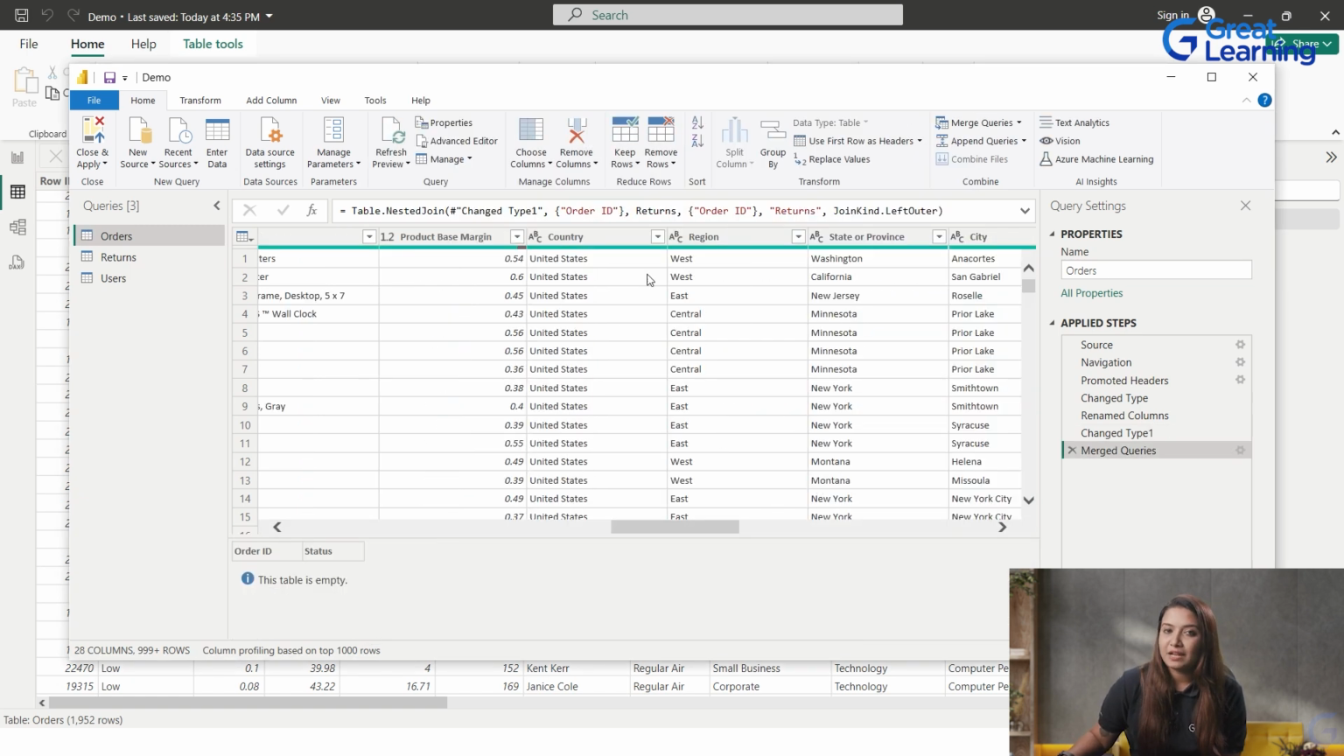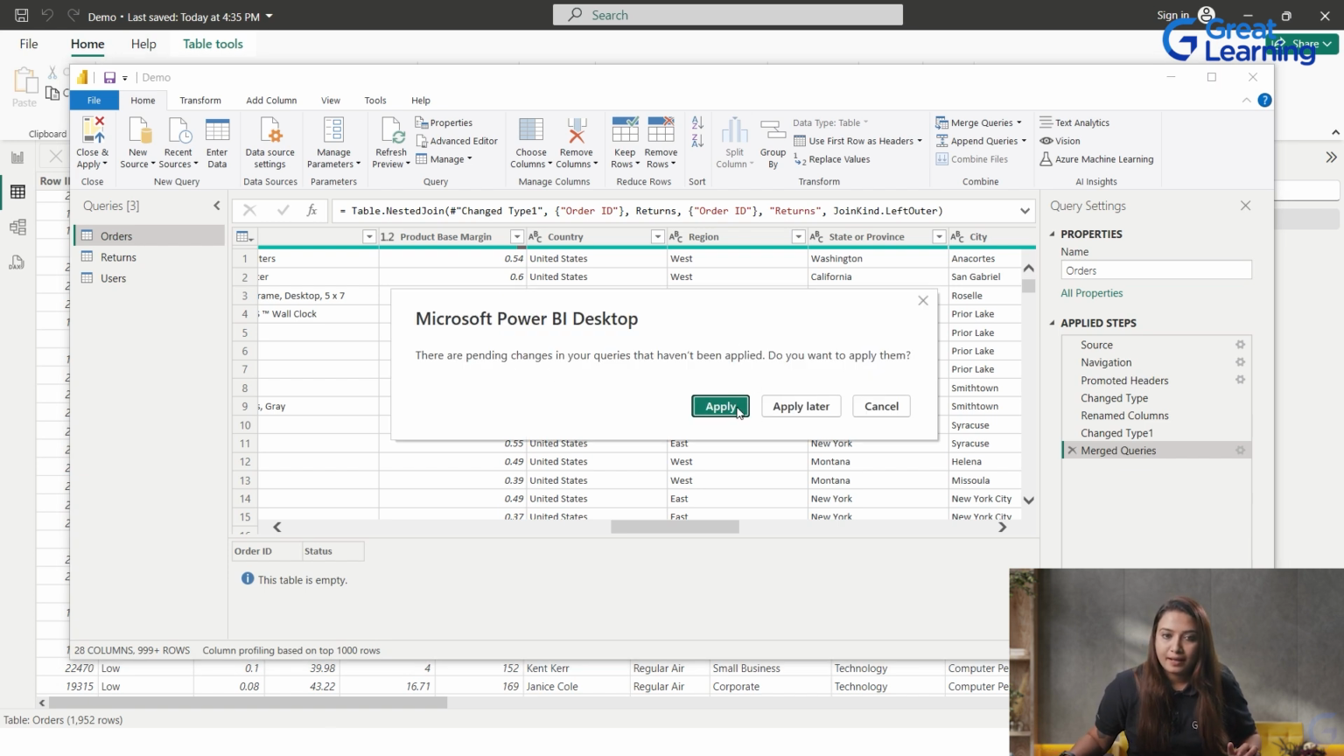Once we do that, we get back to the Power Query window. So we have merged the queries, that is also been listed here. So we have done a little bit of transformations for our data that's been required. Now, what do we do? We have to save this. We have to save the Power Query. Apply now or apply later. You can apply now itself.